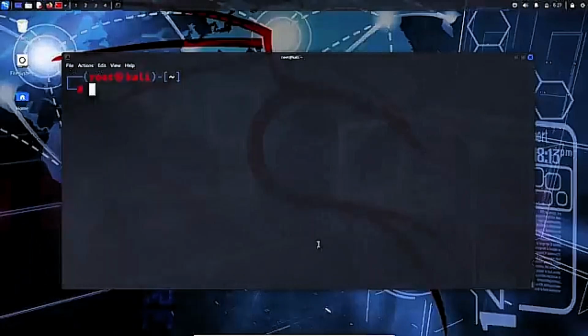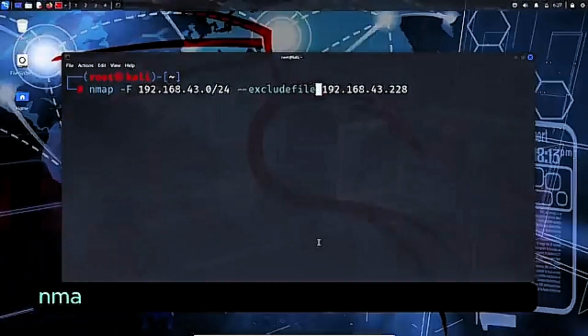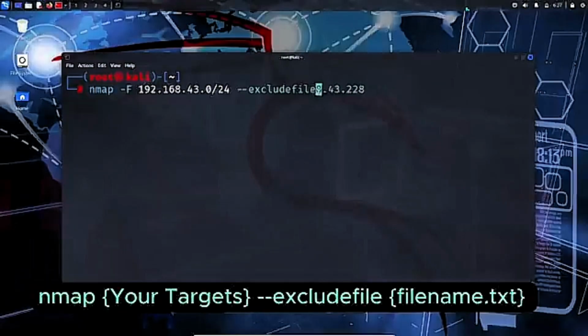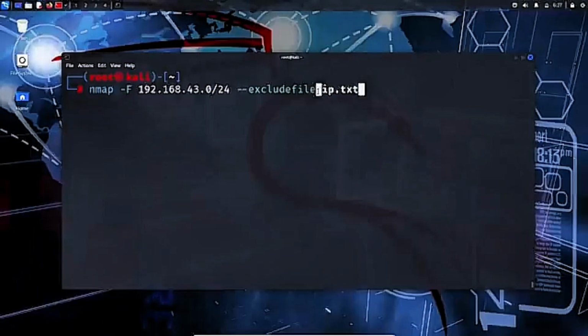Additionally, you can leverage the exclude file option, which functions similarly to exclude, but allows you to provide a list of targets to be excluded from the network scan. For example, nmap your targets --excludefile your file name. In this scenario, the targets listed in the file will be excluded from the scan, providing flexibility in tailoring your scanning parameters.